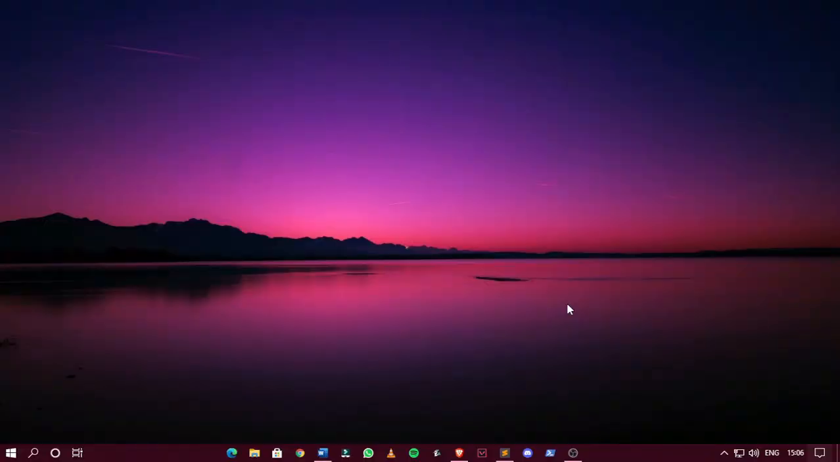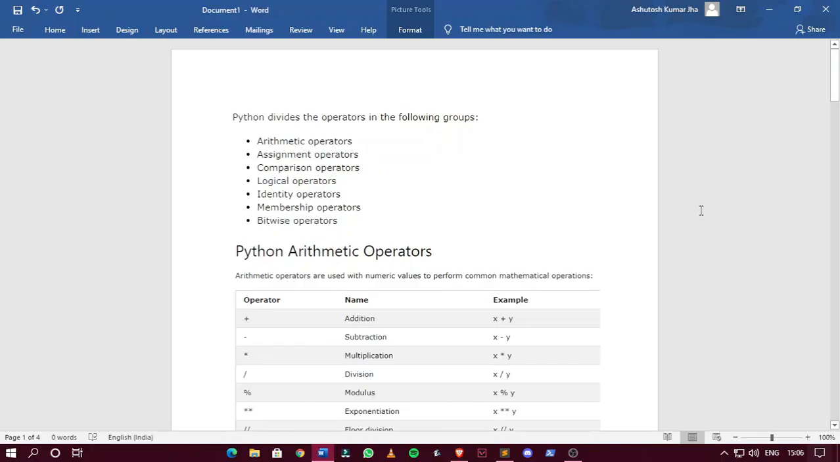Today we will discuss all the operators which are available in Python and also the if-else statement. So let's get started with the operators first. Python offers these kinds of operators, namely arithmetic, assignment, comparison, logical, identity, membership and bitwise. The last two are not very important, but yes, Python offers them.